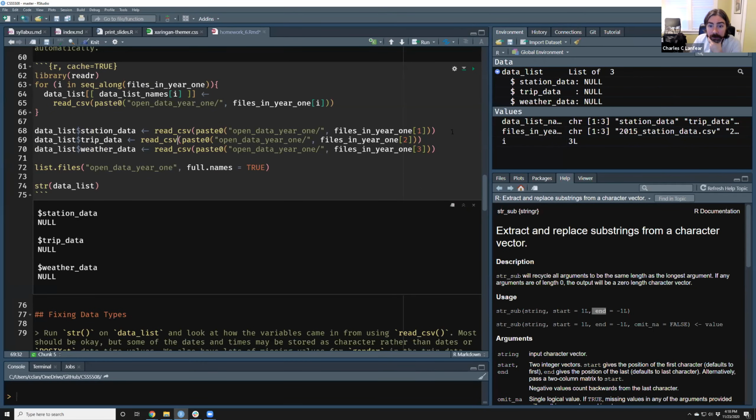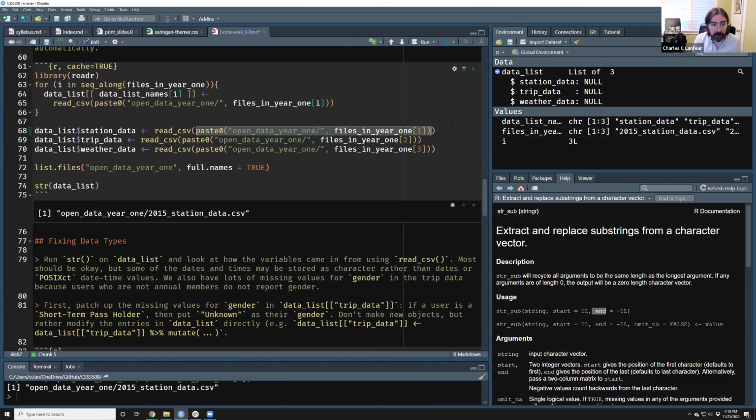That's all this loop is doing, running 3 different read CSV commands, sticking together the relevant path names. In this case, it's pretty easy and actually probably less effort to do the read CSVs like this. If, however, you had a folder with 10, 50, or 100 of these CSV files, it would be a real nightmare to do this manually. So that's all that we're really doing. Does that make sense? Okay.